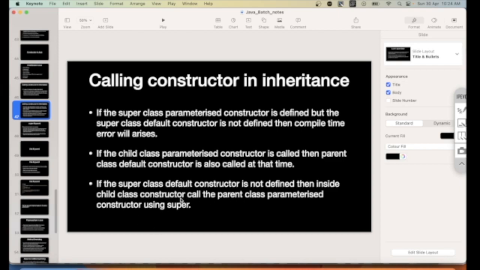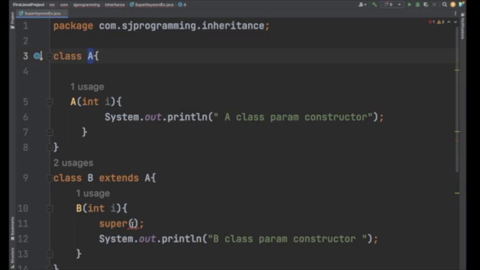Now if the superclass default constructor is not defined, then inside the child class constructor call the parent class parameterized constructor using super. Here if you see we are getting an error, and to remove this error it is saying that you can call the parent class parameterized constructor by using the super keyword in your child class parameterized constructor. So here if you send some value, then that error will be gone, because here you are calling the super with the parameter. So it will not look for the default constructor, it will look for the parameterized constructor. Clear?